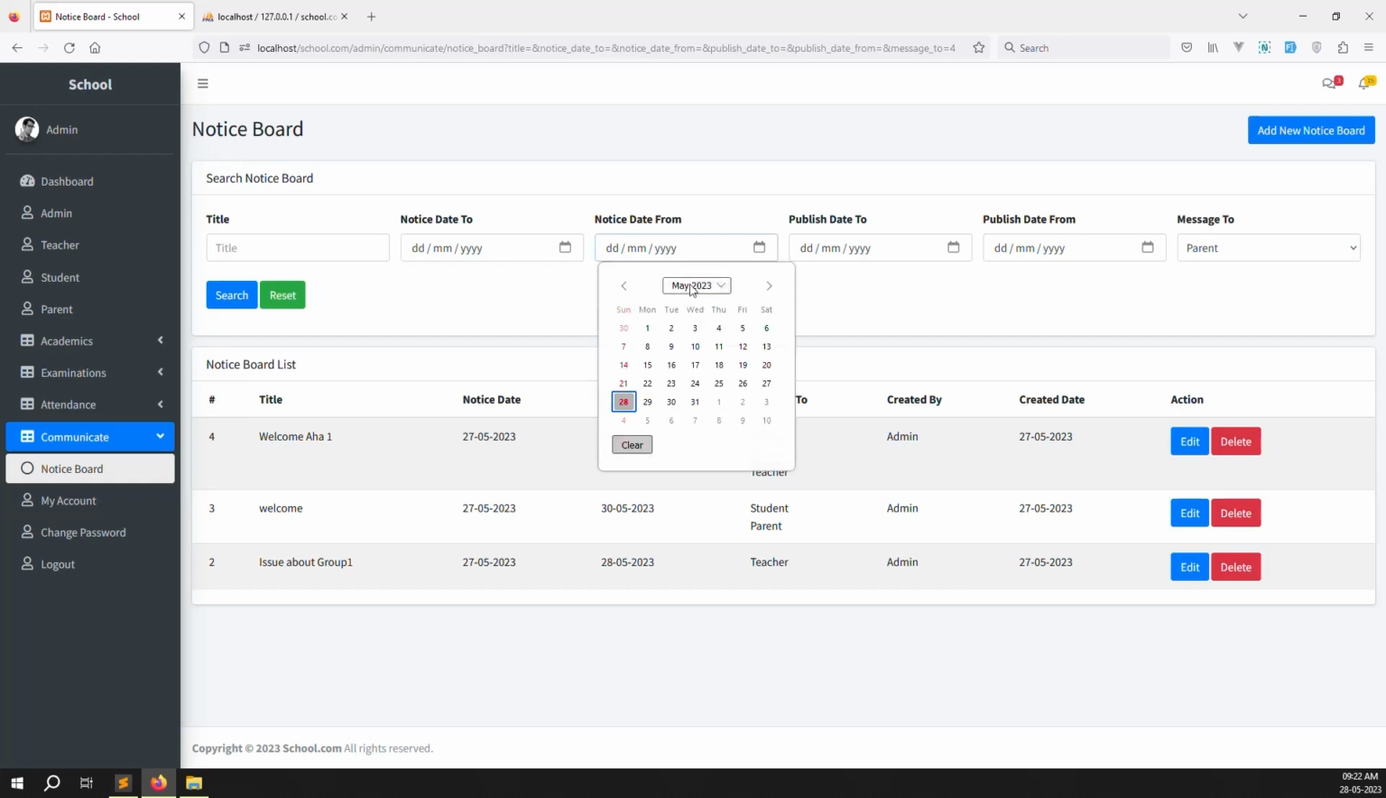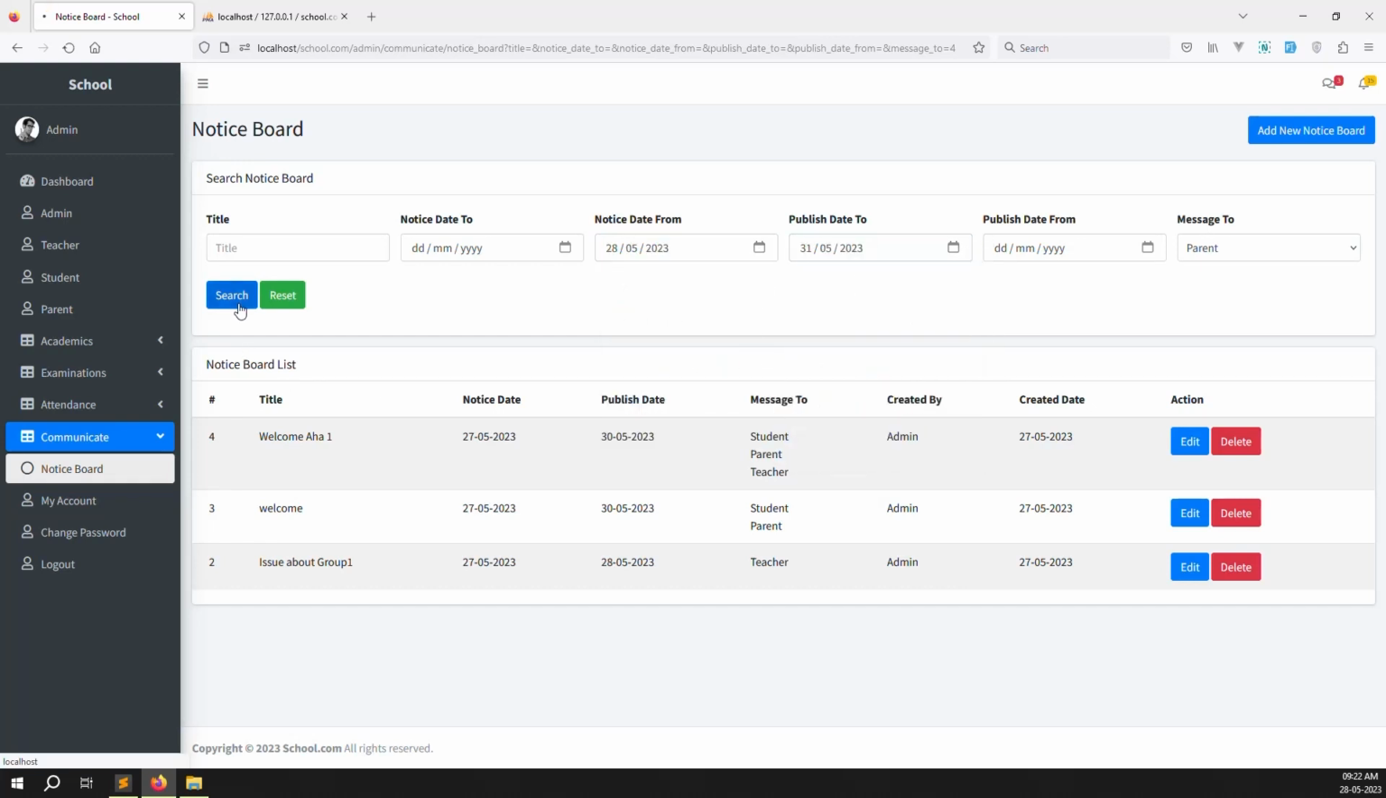Now publish date also works, so let's do 28 to 31. I search here, so that also works, everything is working very well. Sorry, this is the part I need to check. I just check here, sorry about that, but you can understand, the autofill is working automatically.